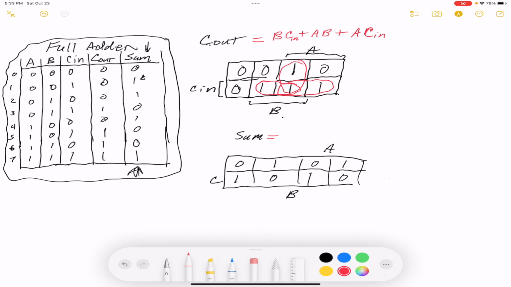Now for the K-map for sum, there is a little trick here. If you see this checkered pattern here, basically all you've got to do is exclusive OR all these inputs. So you have A, exclusive OR, B, exclusive OR, C.